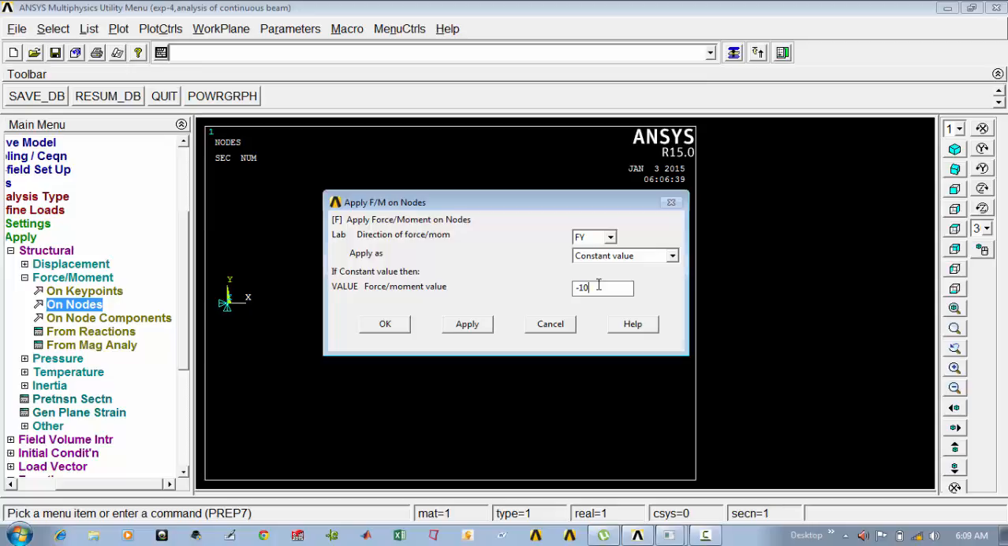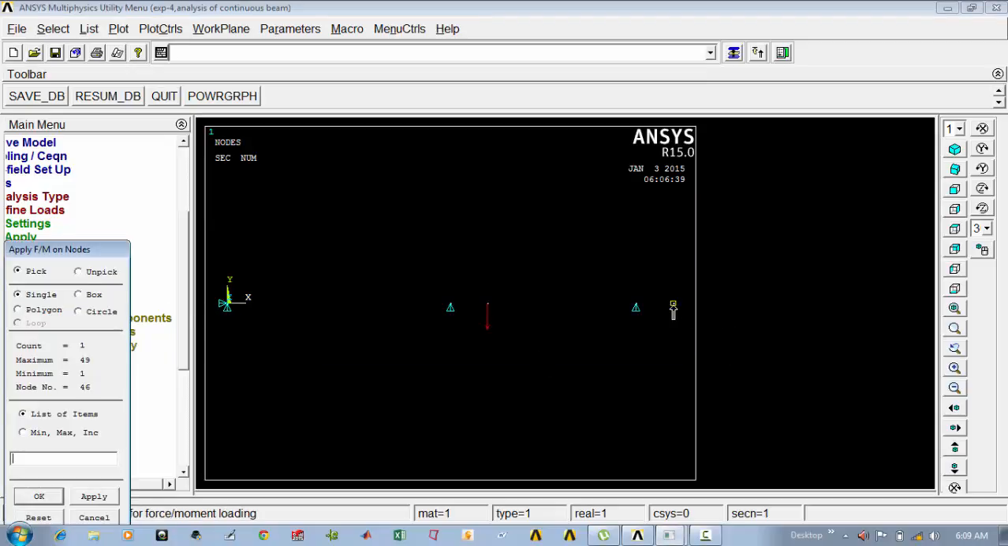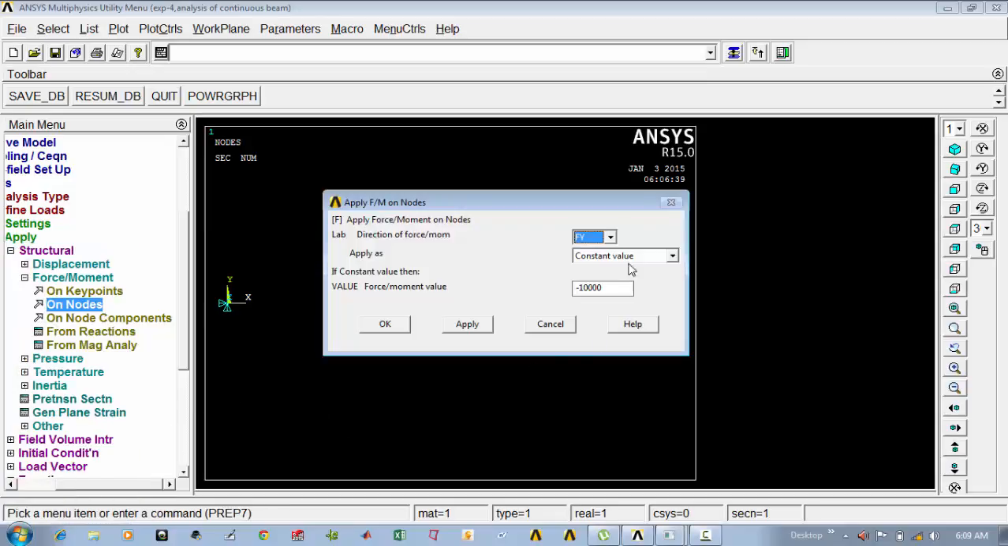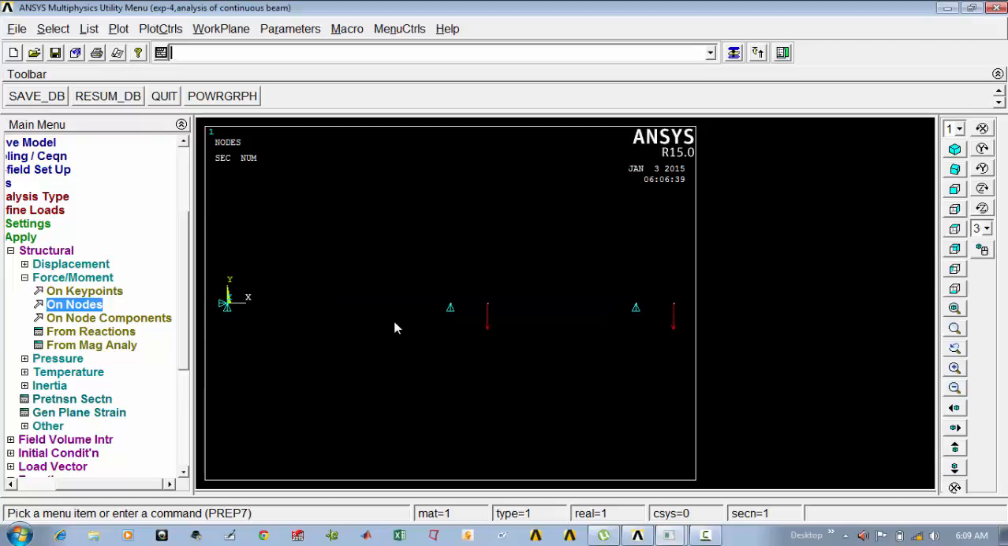I think the force is 10 E3, because it is 10 kilonewtons, right? So 10 E3. OK. Now you select on nodes again, press this point D, press OK and give FY, and it is minus 7 E3, right? And press OK. So we apply the forces, but one thing is you have to apply the pressure load as well.